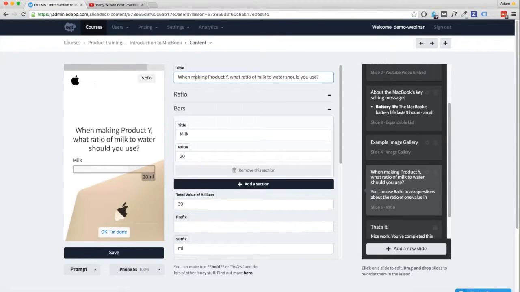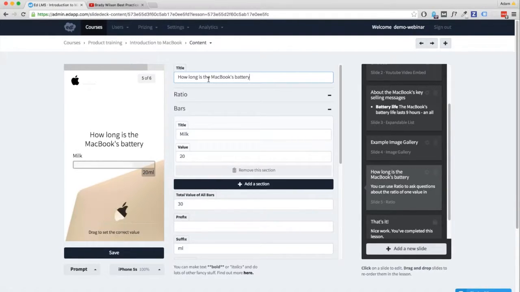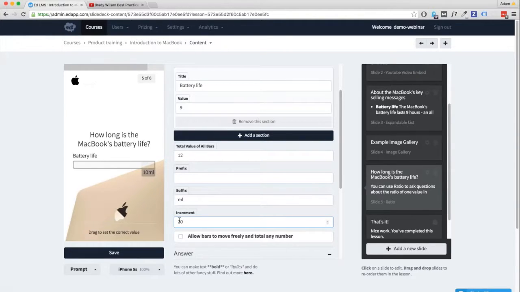So just like before, let's say how... and it's 9. So the total value, what this just means is that this is the maximum number that the bar can go to. So you can see here it's 30. Well, I'm just going to change that to 12, same as the last one. And we've got the increment still set to 10. So let's bring that to 3 again, just like before.